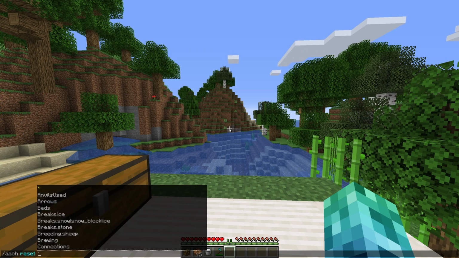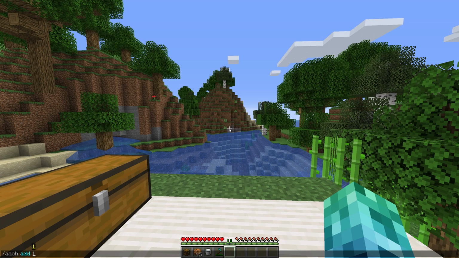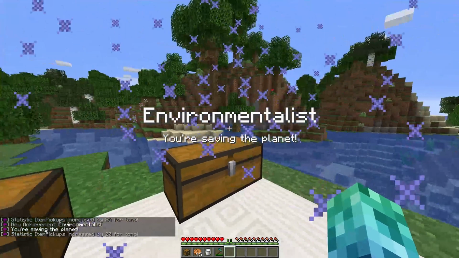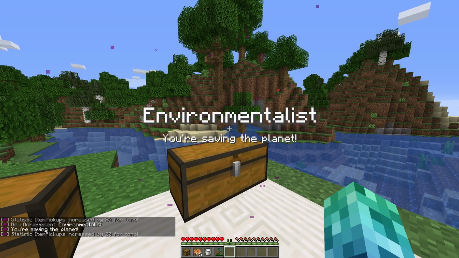/aachadd and reset work with category names. There's an achievement for picking up 40 items, so to demonstrate this, I'll run aachadd 20 item pickups techno, running it twice, and we get the achievement for picking up the blocks. That's it for the in-game commands.